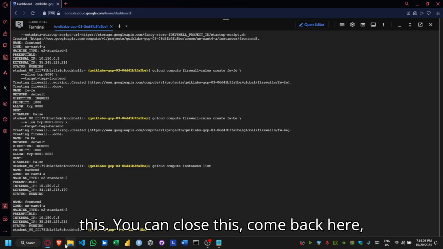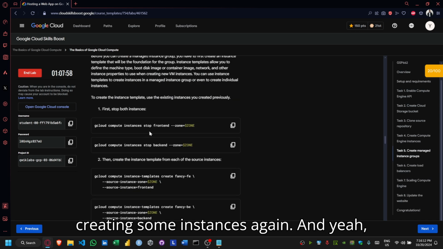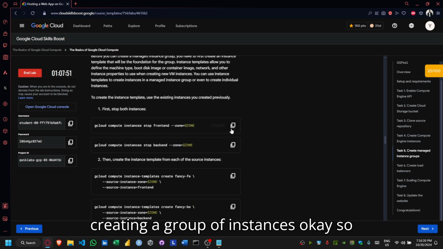Now you can close this. Come back to the instructions. Now let's see. Pretty much done. Now we'll be creating some instances again. And yeah, we are creating a managed instance group. We're creating a group of instances, which can be managed easily.